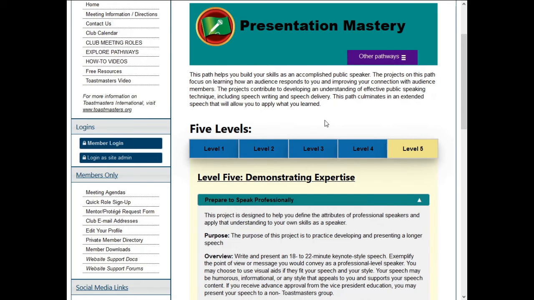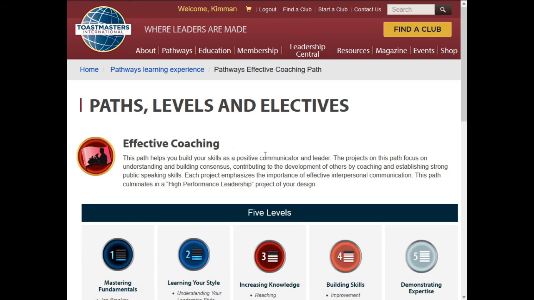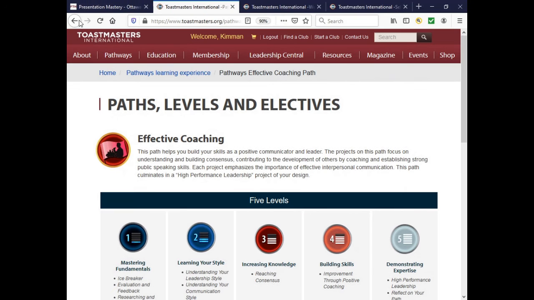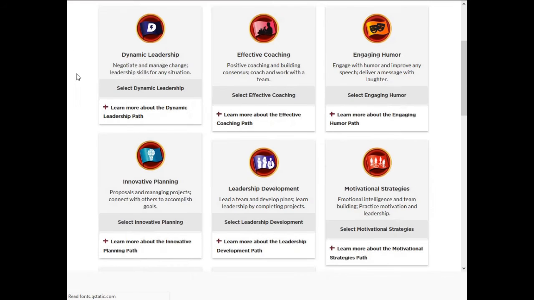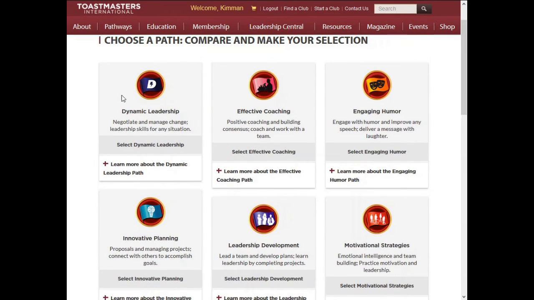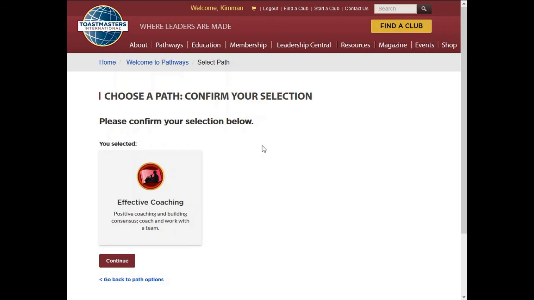Now, once you've done all the exploring that you need, at that point, if you still want to take that online assessment, then just go back to Toastmasters International site. This was the page we were last on, so use the back arrow to go back to the page that lists all the options. Now let's say you're really ready to pick now, so you would then just go to the one you want and click on select effective coaching, scroll down and click on continue. It'll take you to this page where you'll be asked to confirm your selection. So to confirm, all you have to do is click continue.